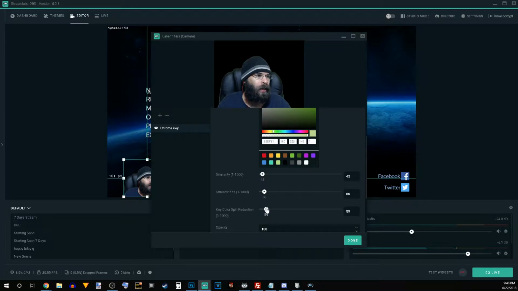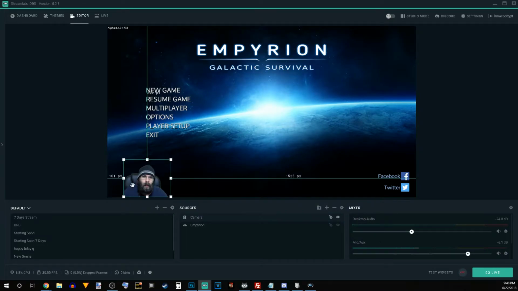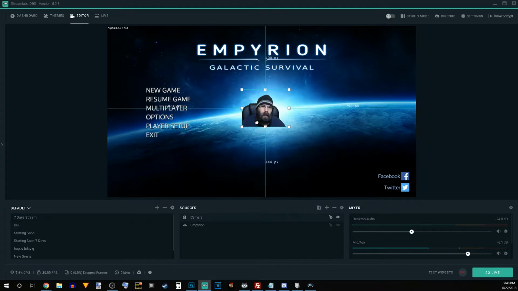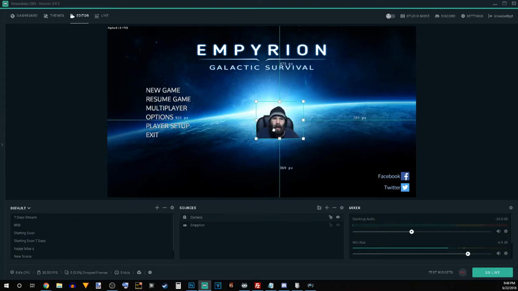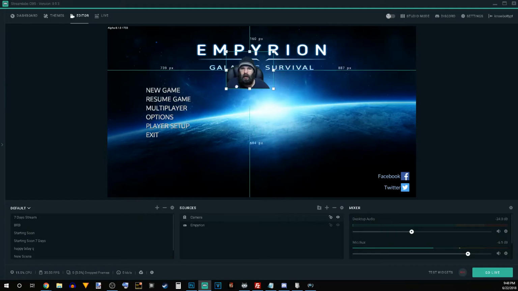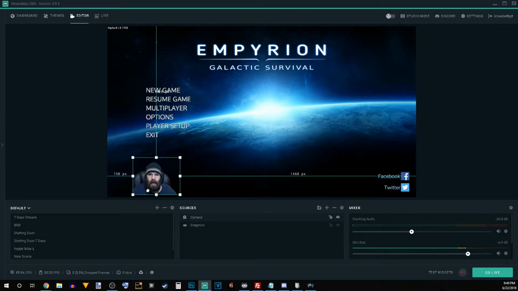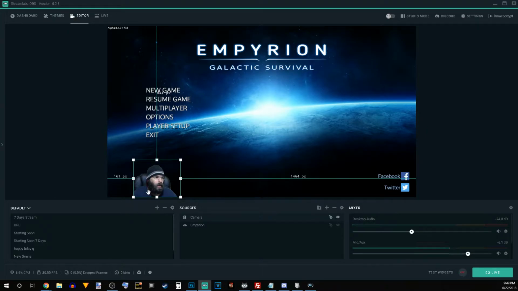And that'll kind of get rid of that little green glow around you, or whatever color you are using for your green screen. You don't have to use green for your chroma key. You can use any color you want. So we're going to leave it right here. I think that's about as clean as you're going to get your green screen. Now, if you look, you can move this wherever you want, and the background's totally transparent. That is the number one thing I can tell you to do for your setup.